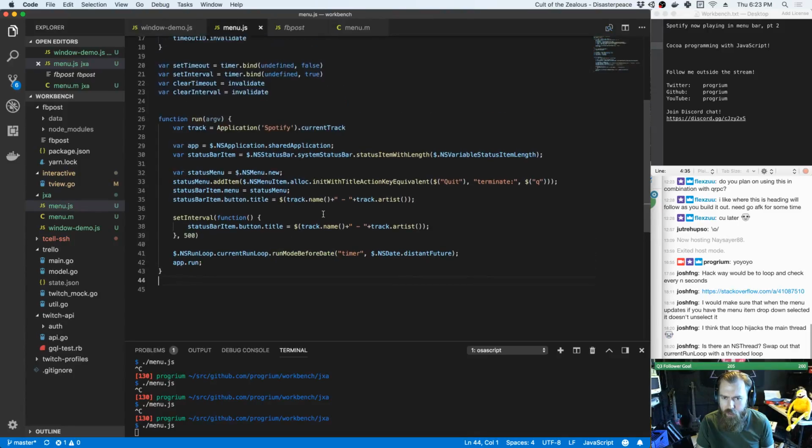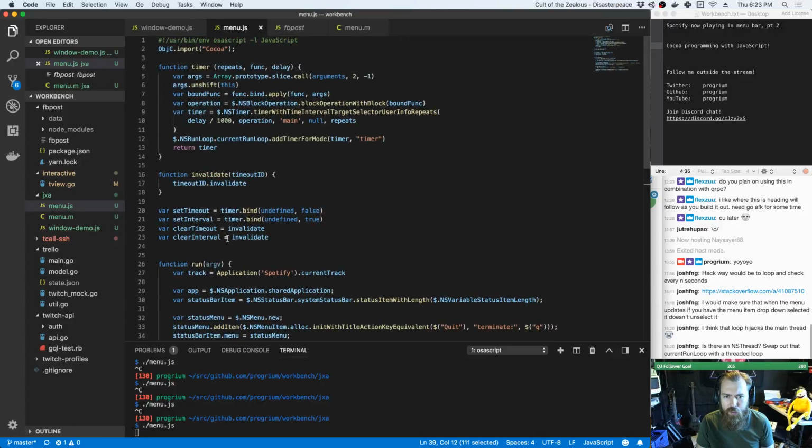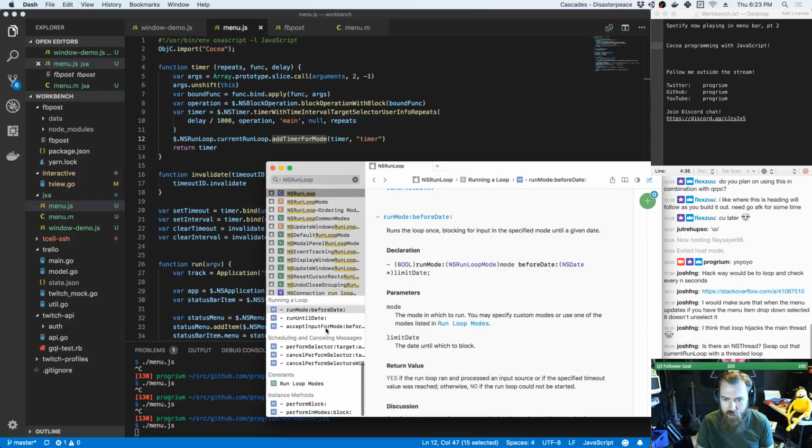Run mode before date. Wait, but what is it? So I don't actually understand. So we do set interval, which is going to call timer, which is going to get the current run loop, add timer for mode. What is add timer for mode? Okay, what?